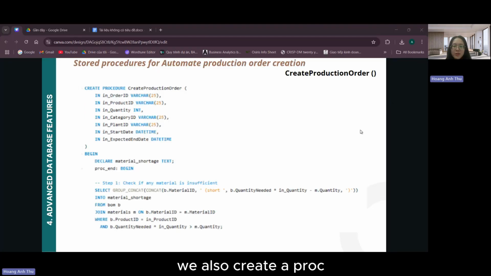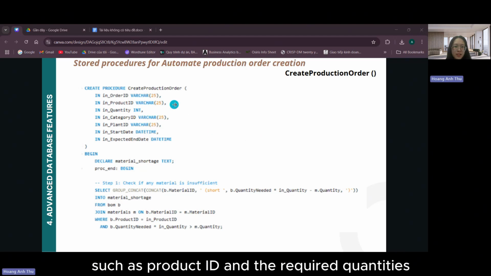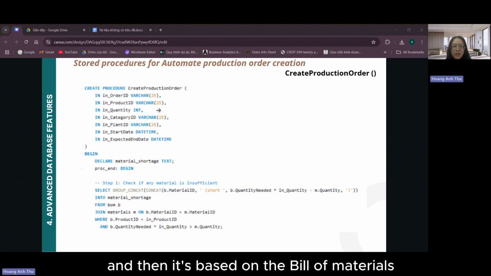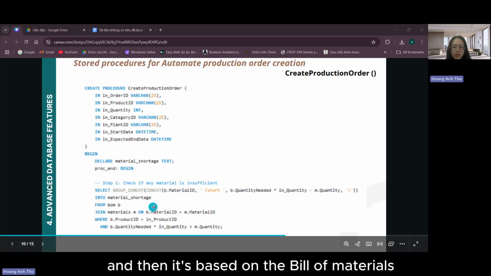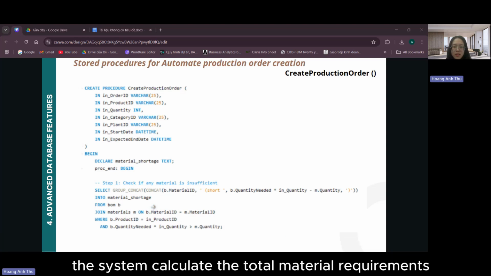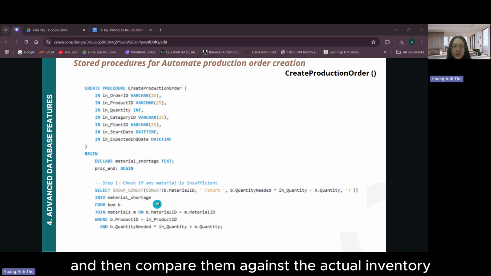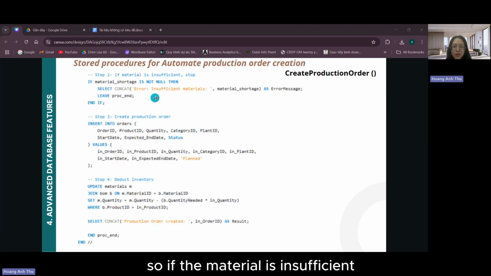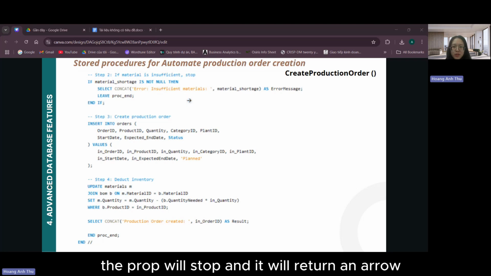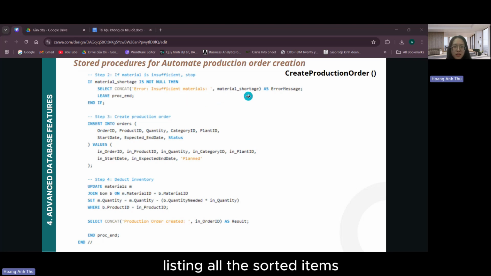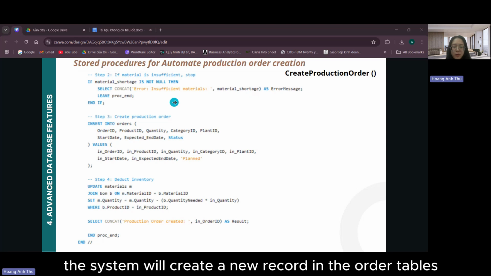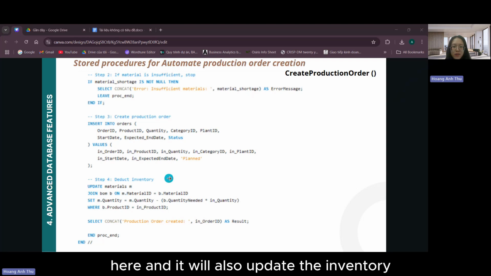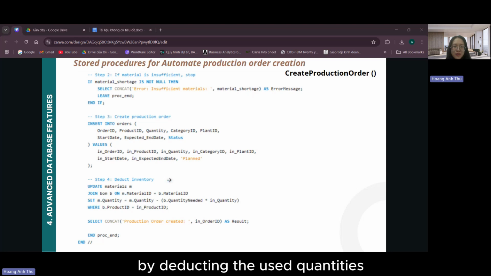We also create a procedure to automate the creation of production orders. The procedure takes inputs such as product ID and the required quantities, and then based on the bill of materials, the system calculates the total material requirements for the order and then compares them against the actual inventory. So if the material is insufficient, the procedure will stop and it will return an error listing all the short items. If the requirements are met, the system will create a new record in the orders table, and it will also update the inventory by deducting the used quantities.